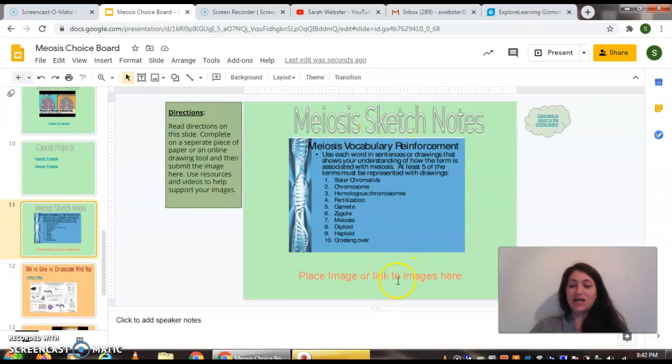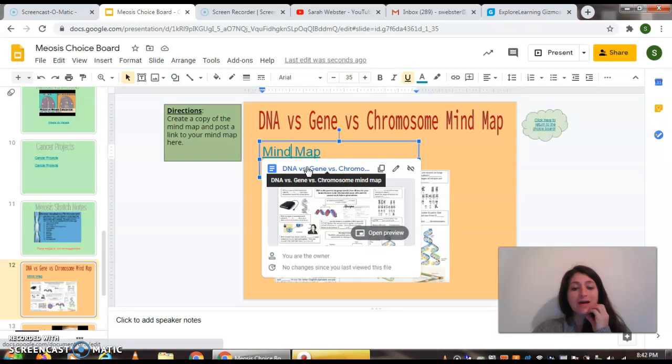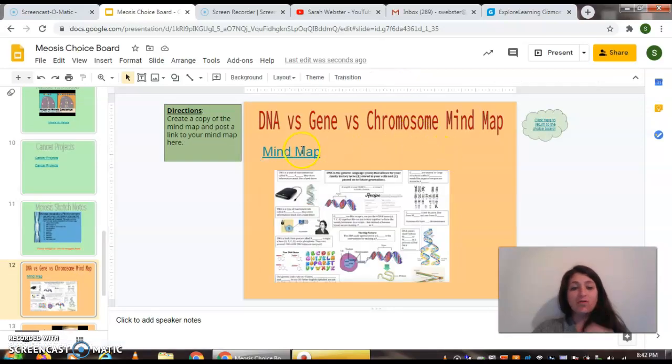Sketch notes, again, place an image here or a doc here, read all the directions, complete what it says on the slide. A mind map, again, you click on it, you make a copy of it, then you put your mind map on this slide.